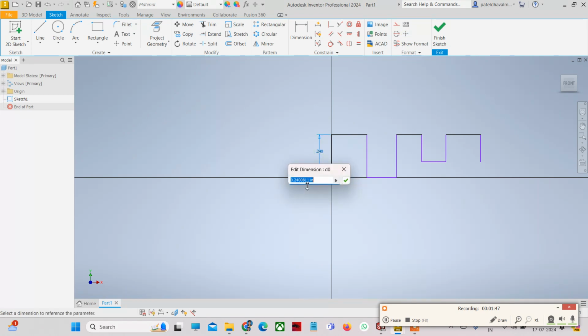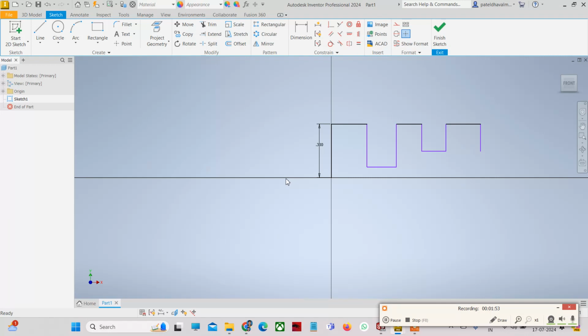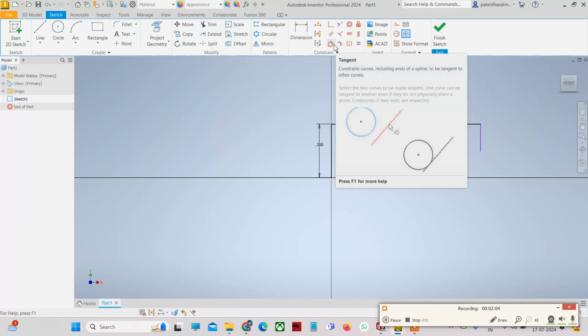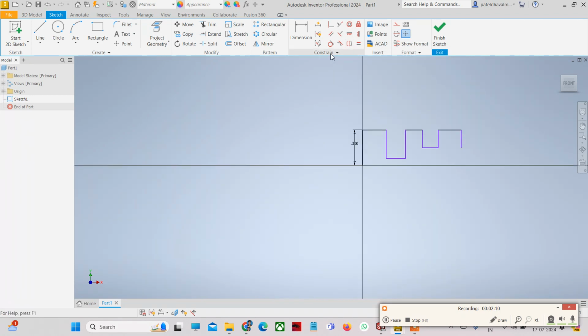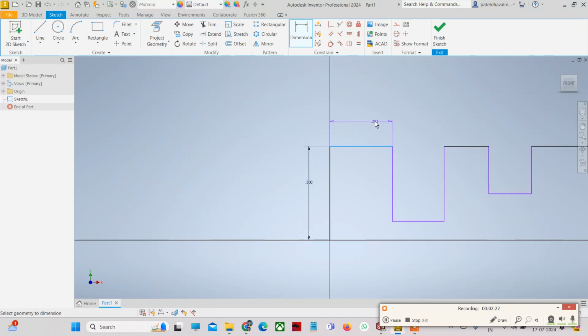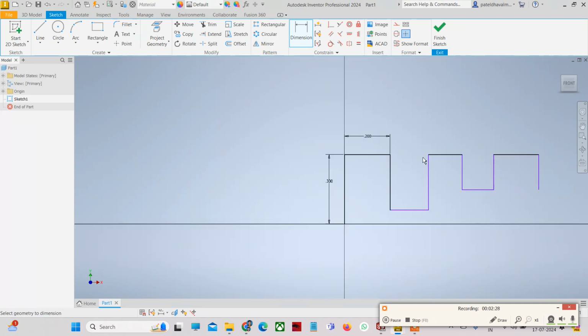Once you change this dimension, the geometry will change automatically with respect to that dimension, because we already applied collinear here. So this is the collinear. Now, if you want symmetry, you can apply the same dimension here. Here also equal. Equal means the dimensions should be equal. Suppose here I apply the dimension 0.2, 0.2 each. So all these edges should be 0.2.